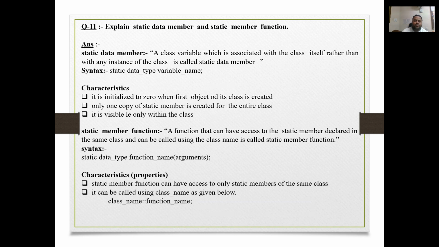Okay, the next question is explain static data member and static member function. Static data member means a class variable which is associated with the class itself rather than with any instance of its class, then it is called the static data member. Okay, syntax is static then data type variable name. Now characteristics: it is initialized to 0 when the first object of its class is created. Only one copy of the static member is created for the entire class, only one, not more than one. It is visible only within a class.